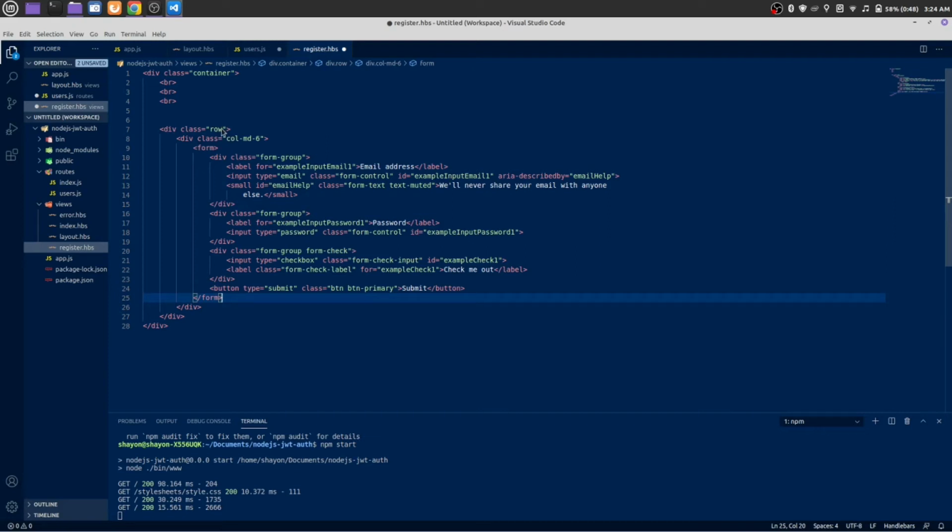Okay, inside the row we are going to use a class from Bootstrap, justify-content-center. It will take our form to the center of our screen. And inside the form, let's make a class with the name of text-left.